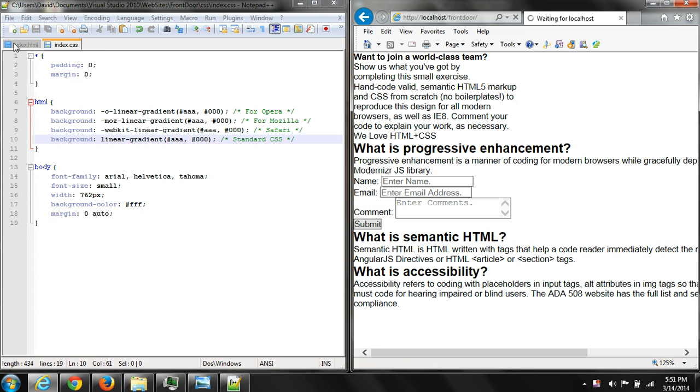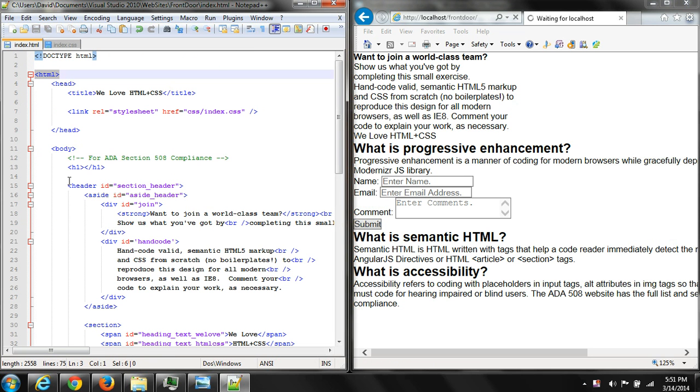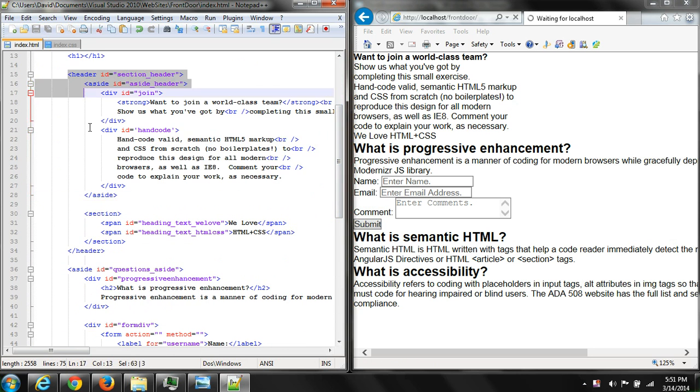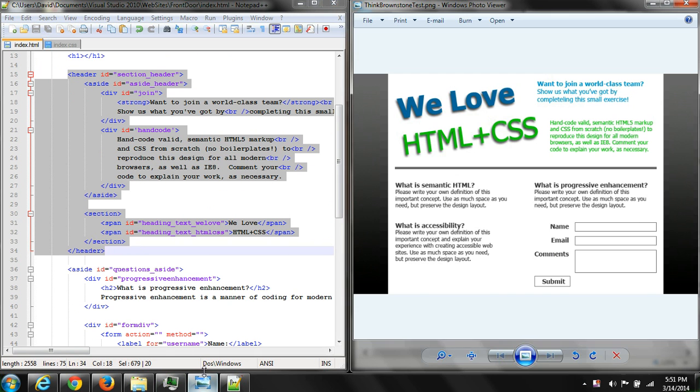Now that we have that, we can go and look at our header. This portion of the code is our header. This header represents the top portion of this graphic. Okay, so in there we have "we love" and HTML plus CSS, and then on this side we have "want to join a world-class team," and then below that we have "hand code valid semantic HTML." So we are going now to style the header.